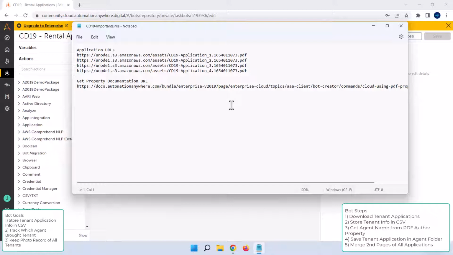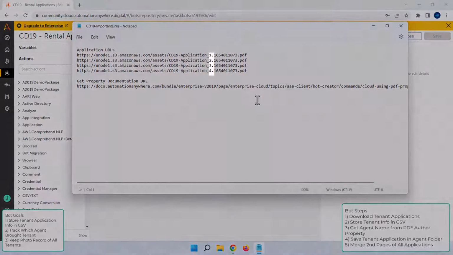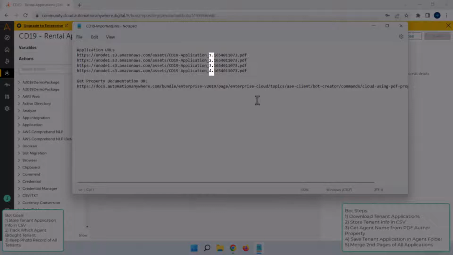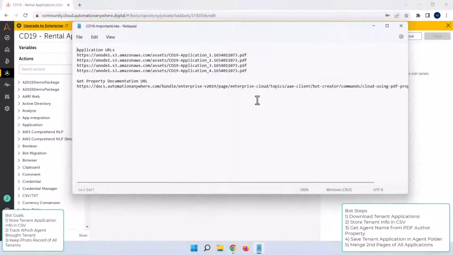We could use 4 browser download file commands to do this, but if we look at the URLs, we see that each one is exactly the same except for the number. Application 1, Application 2, etc. With that in mind, it sounds like we might be able to use a loop.